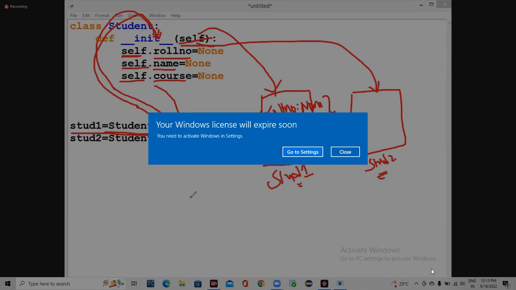In student 2, is there any roll number? No. It will create roll number. What is the value of roll number here? None. It will create a variable name. What is the value of name here? None. It will create a variable called which one? Course. What is the value of course here? None.